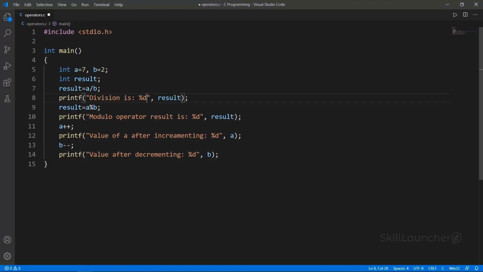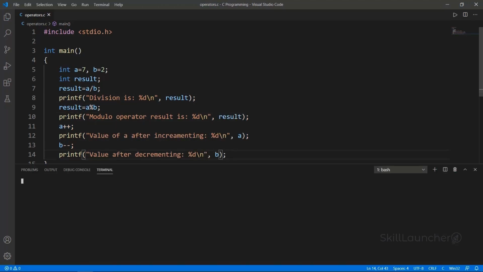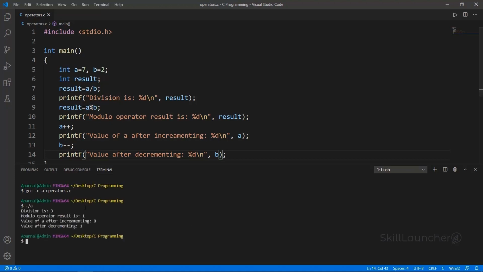Now let us add new line escape sequence in each statement, otherwise the output would clutter up, and save it. Open the terminal, compile it, operators.c, and execute it. So we get the division as 3.